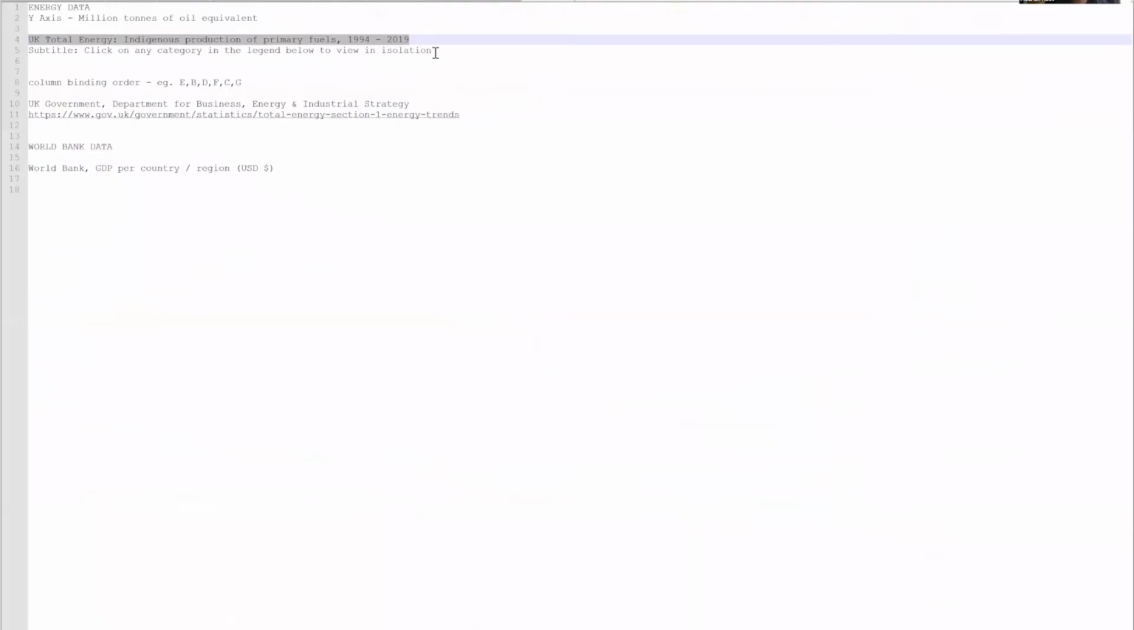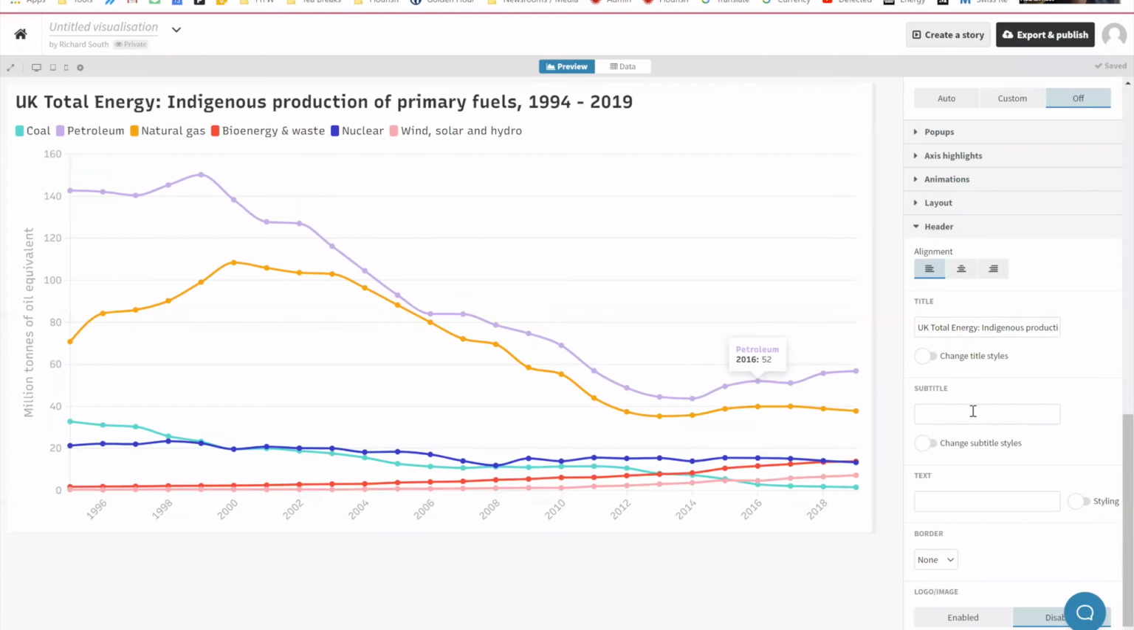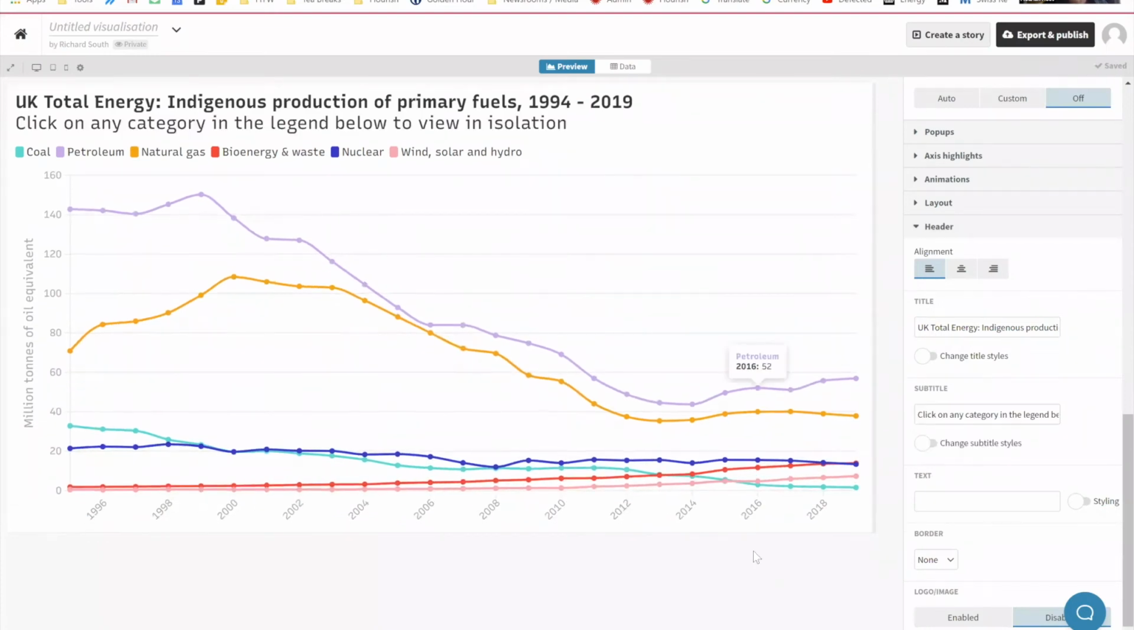And for the purposes of this demo, I want the function of this chart to be that the audience can look at all of these together, or can filter down to look at the trend of any one of these particular categories. There are a number of other things that we could do with this chart, and we'll be looking at that in a session on stories. But that's what I want to show today. So I've guided my view as that. Click on any category in the legend below to view in isolation.